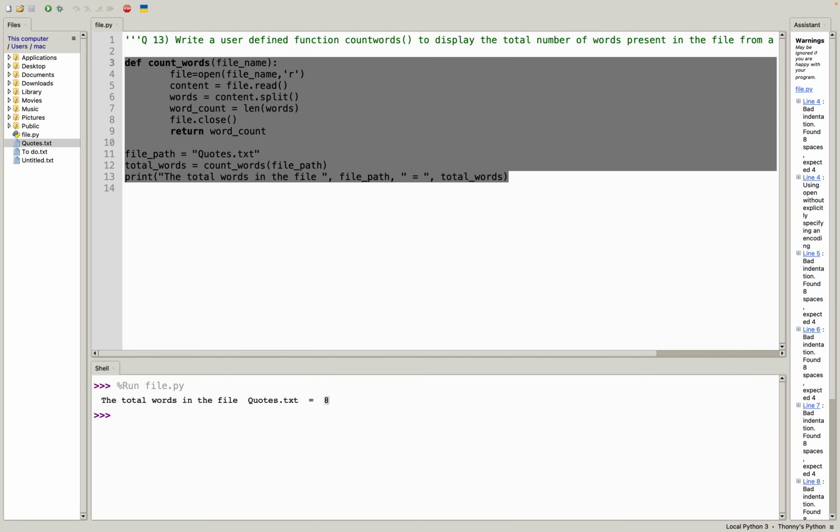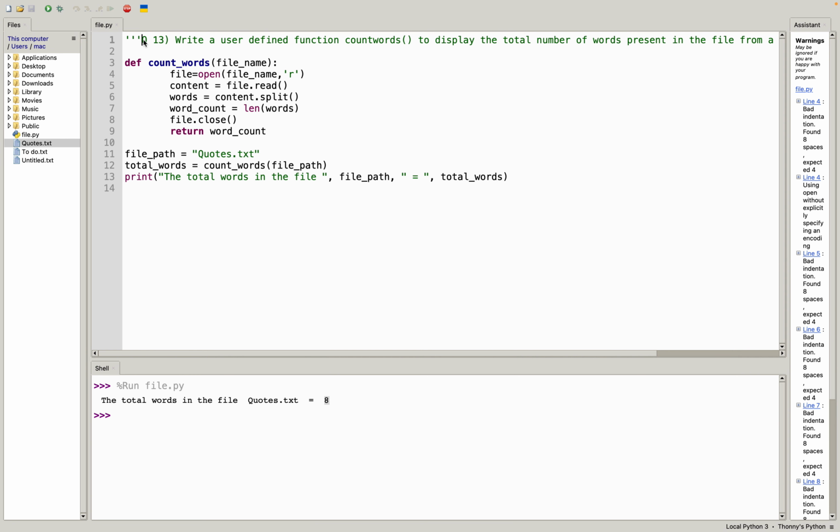And what I'm gonna do next is I'm gonna do the next program. Now let's see question number 14. I'm gonna copy question number 14 here on top, right? Question number 14 is write a function that counts and displays the number of 5-letter words in a text file, sample.txt. So we can change this one, right?